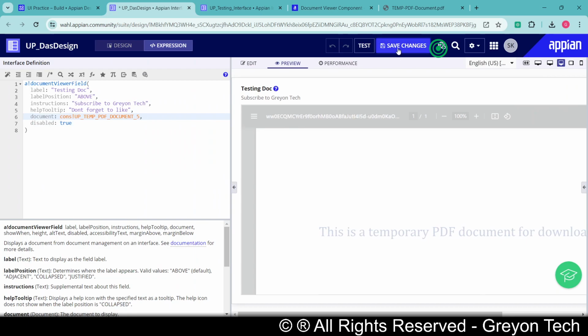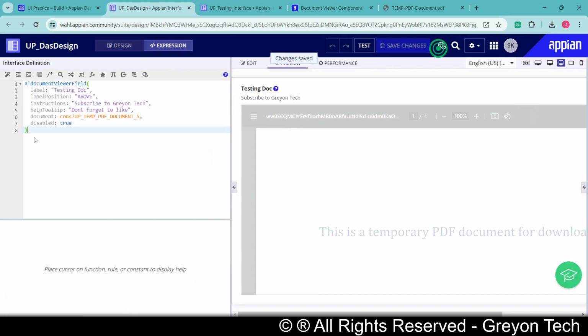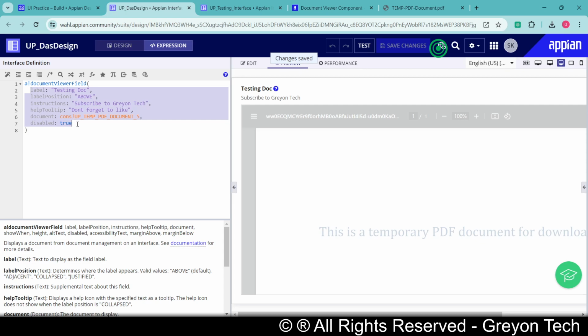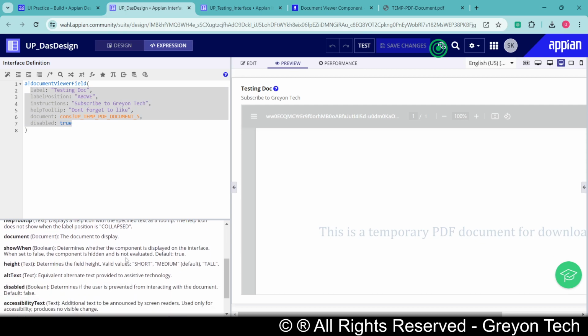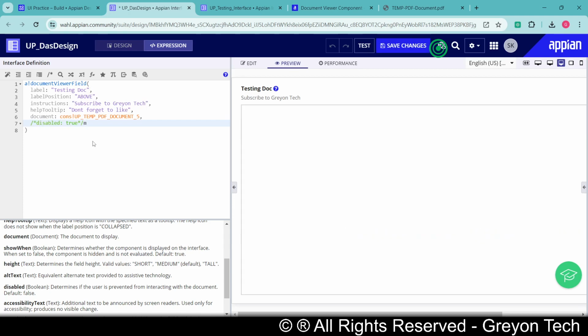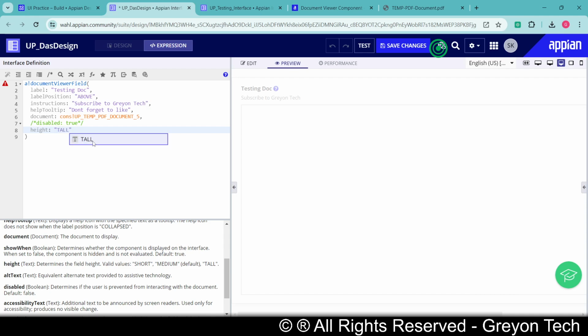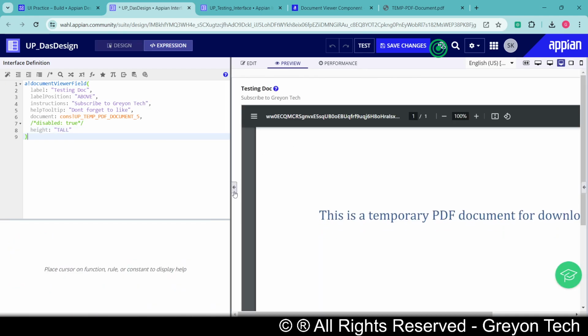So this is what I wanted to showcase as a document viewer field, with the important properties explained. There are also some meta properties available for other components in the same manner, like margin above, margin below, accessibility text for screen readers, and alternative text that you can provide values for. And height is short, medium, tall. If I turn off disabled and change the height to tall, you can see the height has been changed.